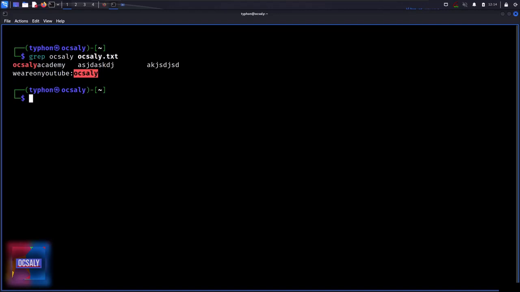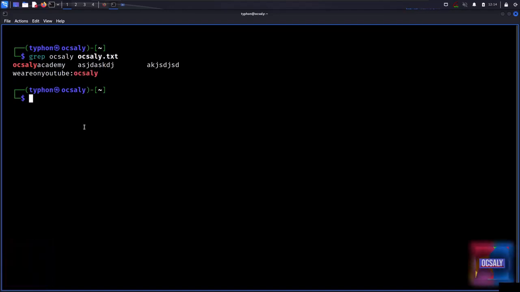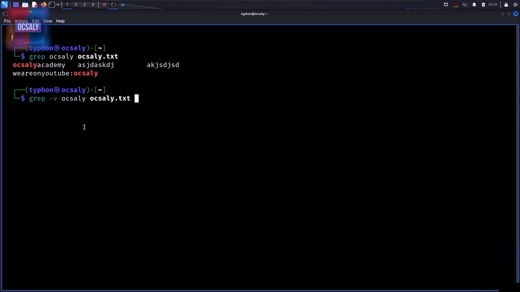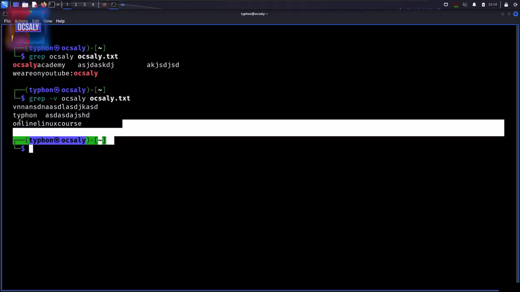You can also print lines that don't match a given string, with the -v option. So grep -v auxiliary and auxiliary.txt, and as you can see, we exclude all of the auxiliary lines here.